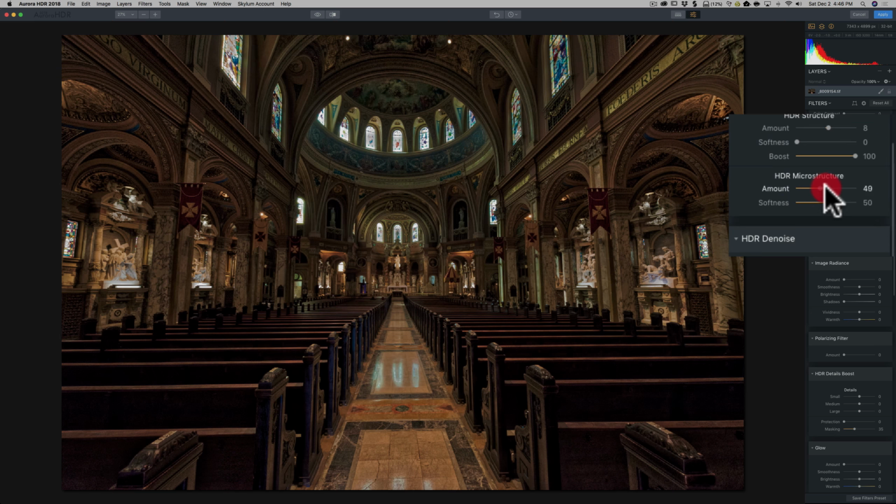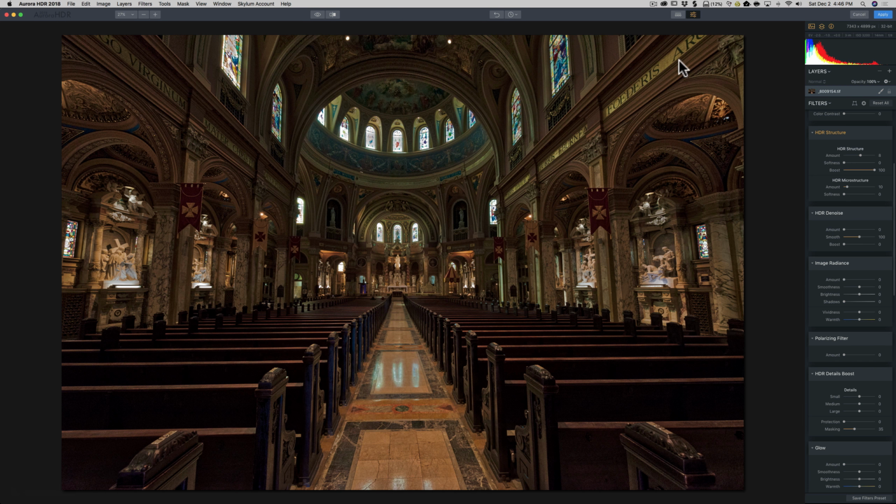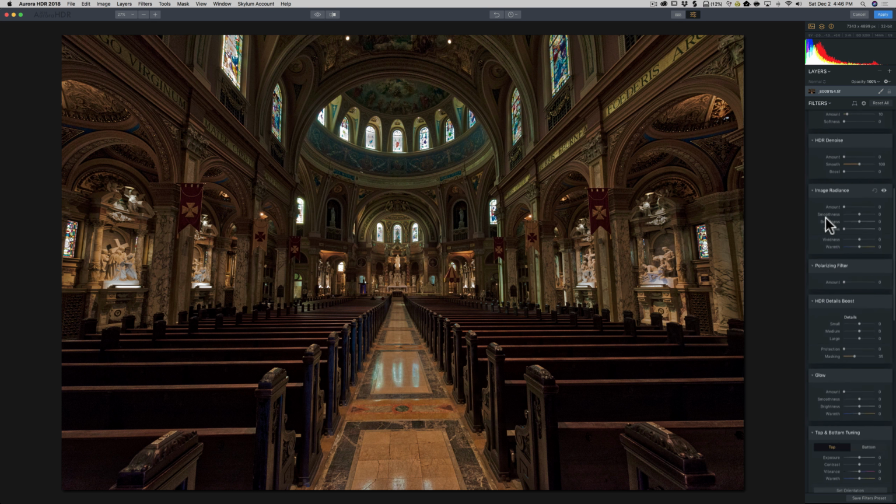Micro structure, again, if we go too high, it looks a little bit too much like that HDR that I don't care for. So I am going to maybe give it 10, but I'm going to turn softness down. There, it's starting to come along a little bit better now. We're getting a lot more detail, especially up here in these letters, you can see. So it looks a lot better. There's not really a lot of noise in the image, so I'm not even going to add any denoise.